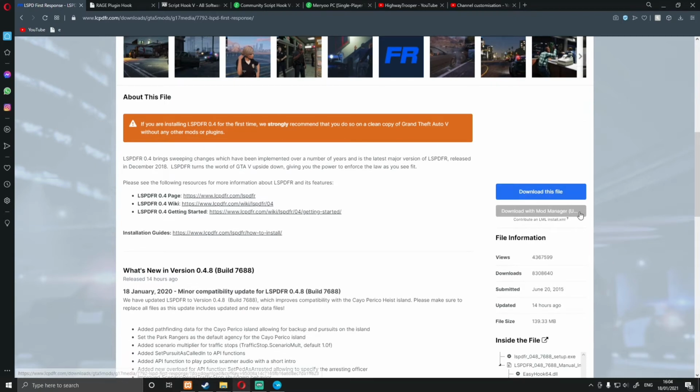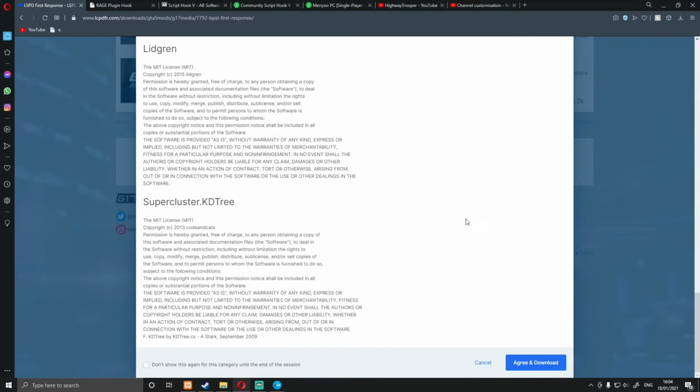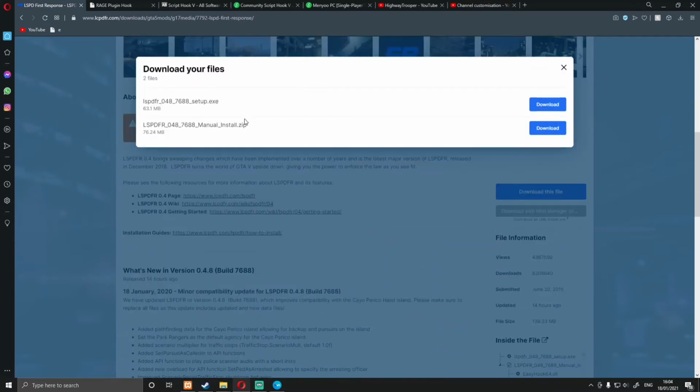What you guys are going to want to do is head down over here and click download this file. You can read the agreements, this is your choice, and head down here and click agree and download. And the first thing you guys want to do is make sure you install the manual install zip. You guys might think that the setup.exe is an automatic and easier way to do it.